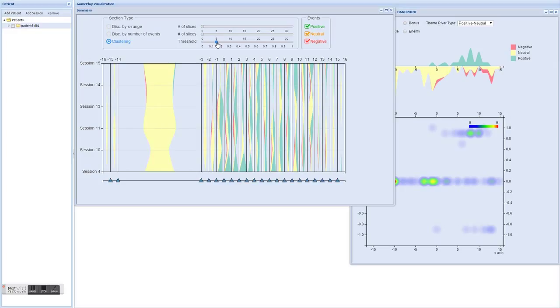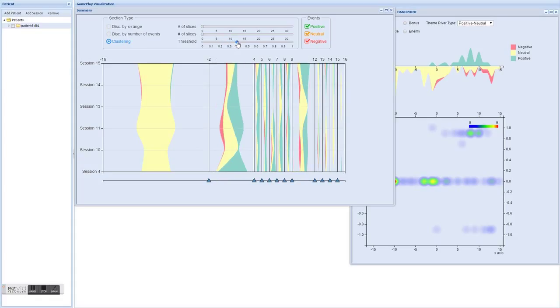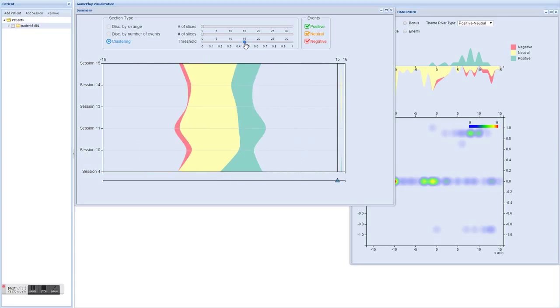So when we add more threshold we can see that the left side, where there are mostly neutral events, is merged first. If we keep adding the threshold, in the end we will have one section which covers all the area.